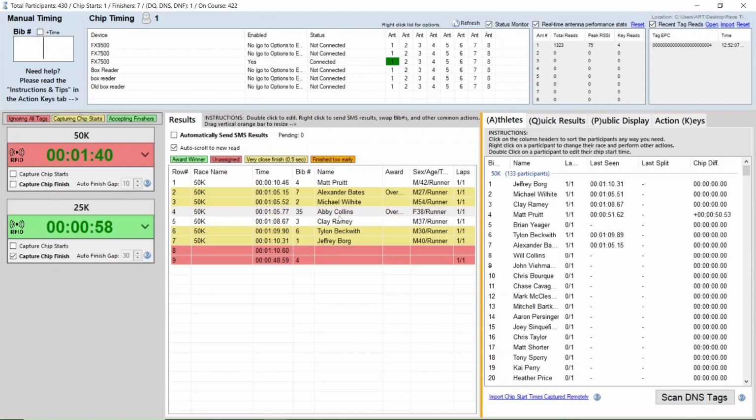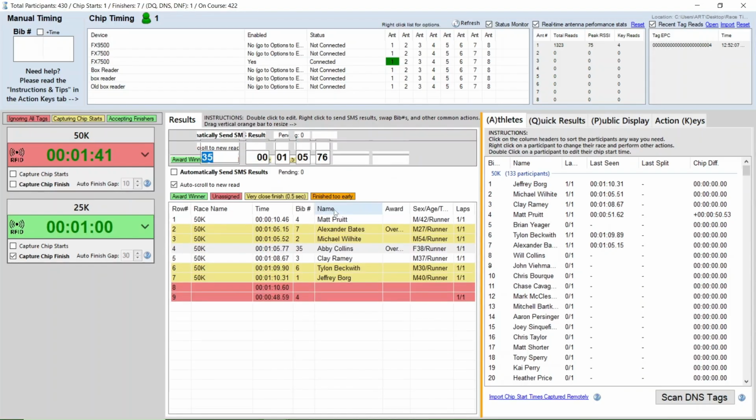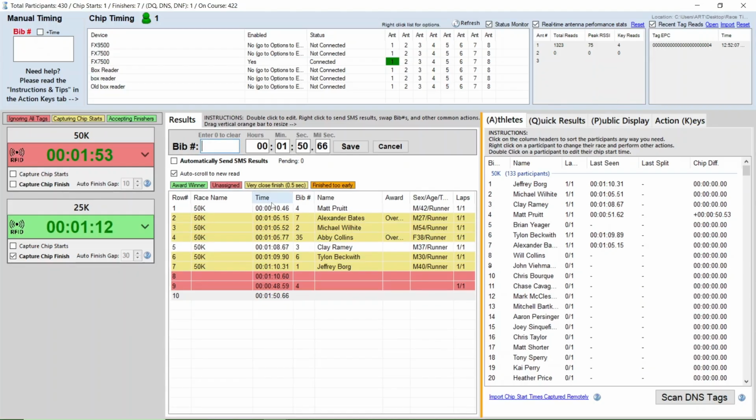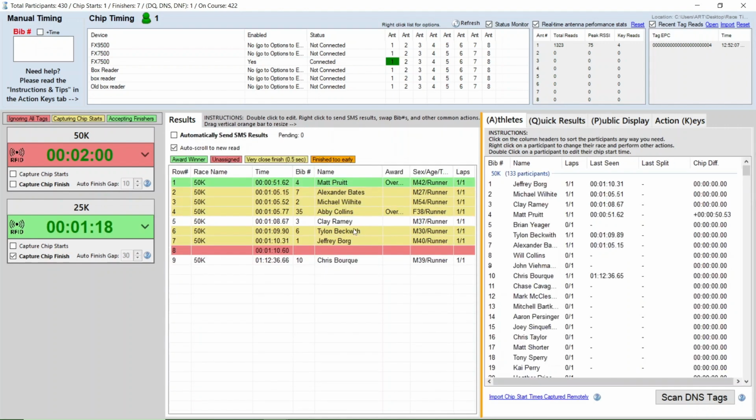If I needed to change one of their times, I can double click, and then now I can change the bib number or the time for that particular read. And like I said, if someone didn't wear their tags or was missed for some reason, simply hit the space bar. That captures a new time. And then if I double click on it, I can say, okay, that's bib number 10, and they ran an hour and 12 minutes and 36 seconds, and simply put it in that way.